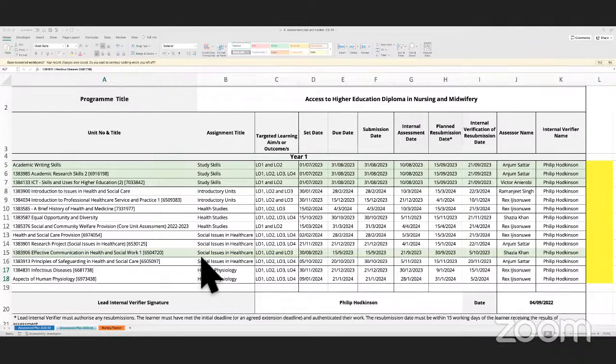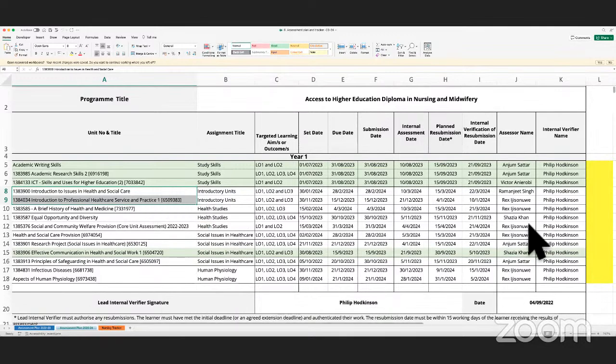So when we look at other graded units, you're also going to see some units which are graded in healthcare studies. So brief history of medicine, equal opportunity and diversity, and social and community welfare provision are also graded units. Introduction to issues in health and social care and professional healthcare services and practice. One of the units is graded, one of them is only a pass. So out of the 14 units that you essentially study in the qualification, I think 7 of your units are graded and 7 are non-graded. Let me confirm that to you in a second. 1 minute.